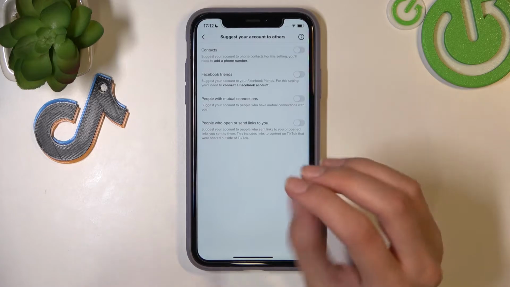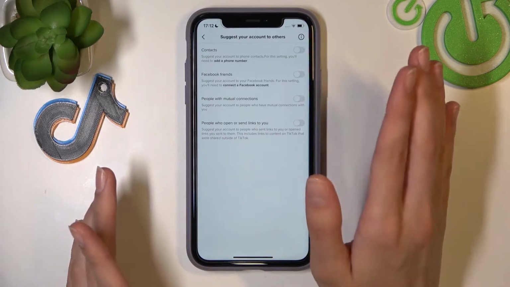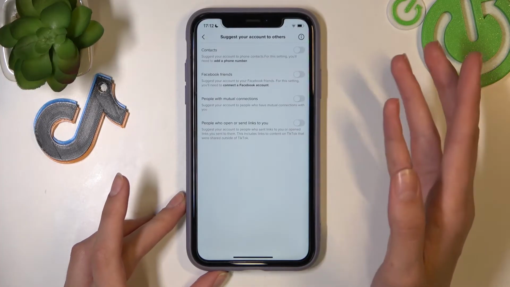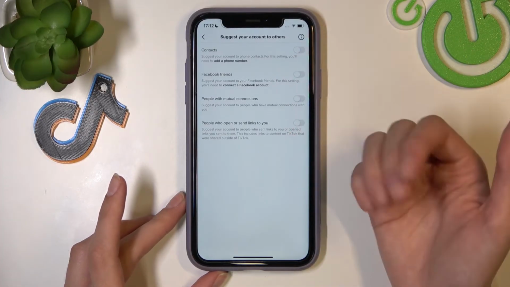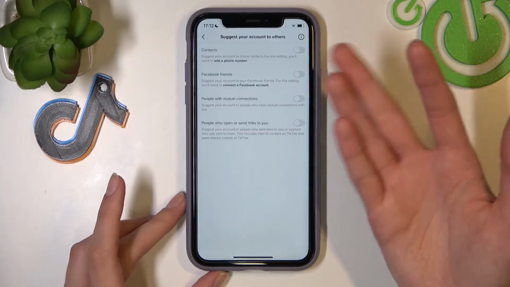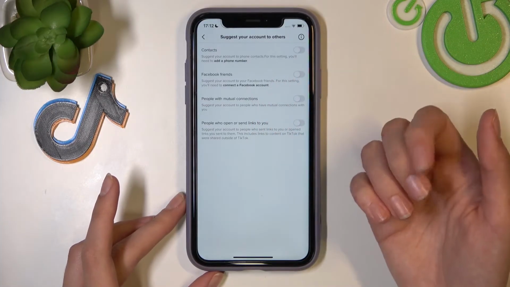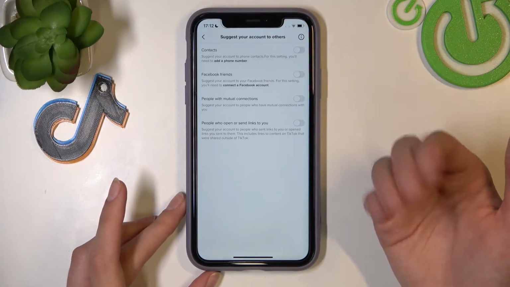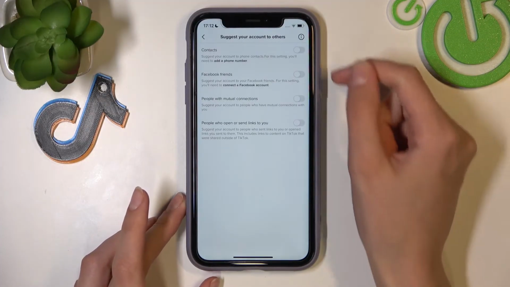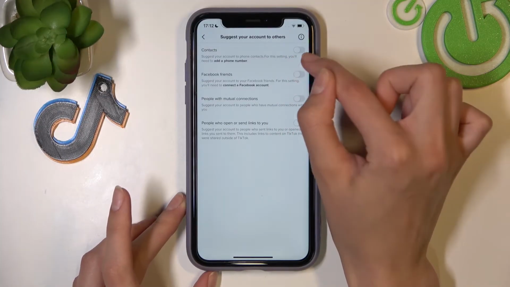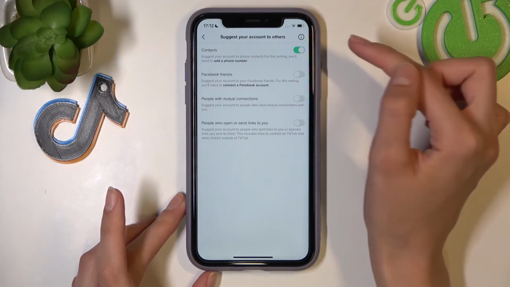Amazing, right now you can smoothly control this feature, and if you want to be recommended, for example, to people from your contacts, Facebook friends, people that for example have a mutual connection with you, or people who usually send some links to you, let's tap on the toggle opposite to make this switch green and activate this option.